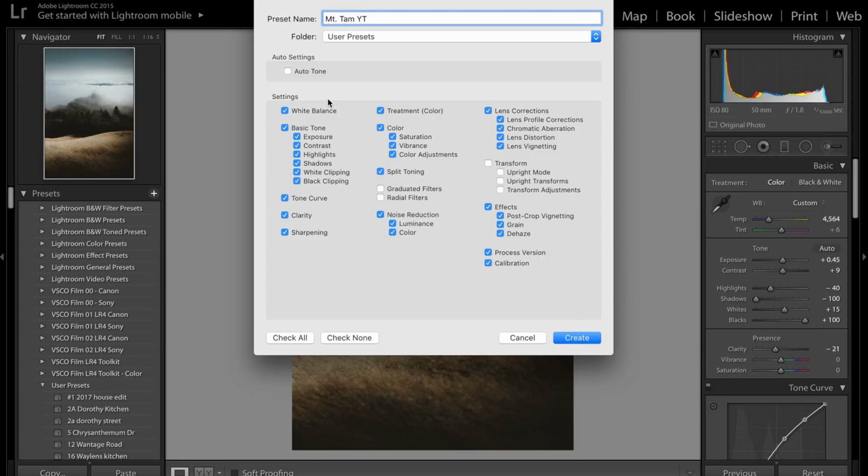All these things have been ticked, so white balance, basic tone, treatment color, split toning, lens corrections, effects, all these things. You probably don't want to select a few of them. Now let me tell you why. Gradual filters and radial filters. If you've put a gradual filter on your main photo you're editing for the preset, obviously the gradual filter is going to be in a different place than another photo. So you untick that one. Radial filters are the same.